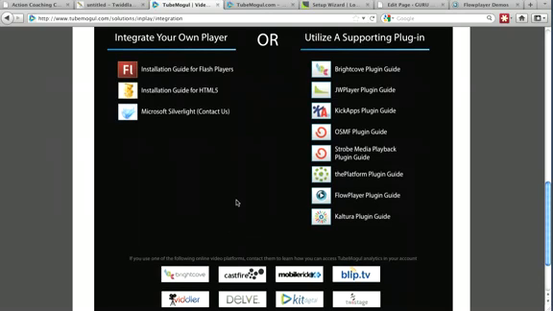Now, the two players that are my favorite, and the most popular as far as I can tell right now, are the JW Player and Flow Player. JW Player is the one that I've been using for a long time. It's not the only one that I use, but it's my favorite one. It's the one I use the most. And then Flow Player. A lot of people like to use Flow Player.